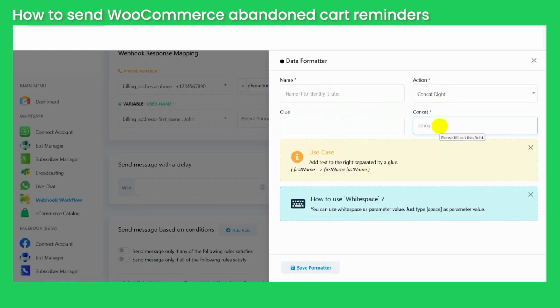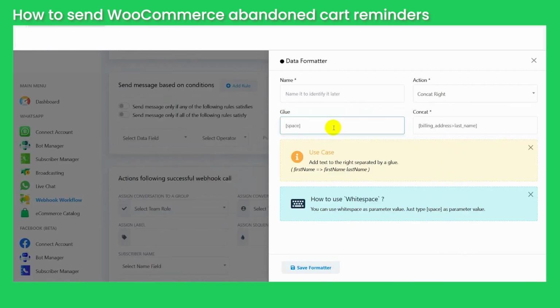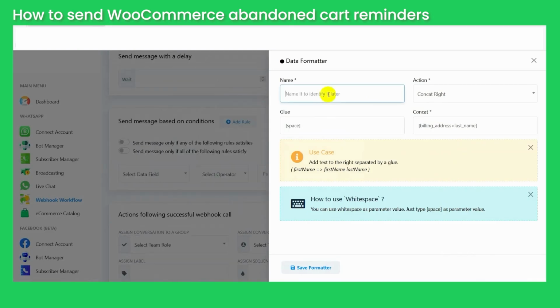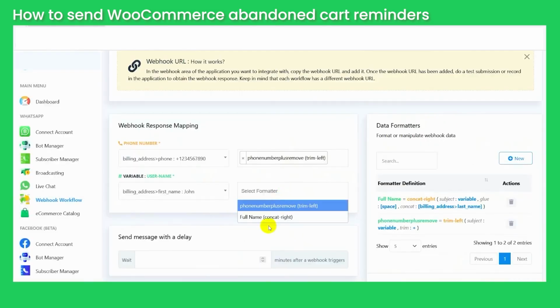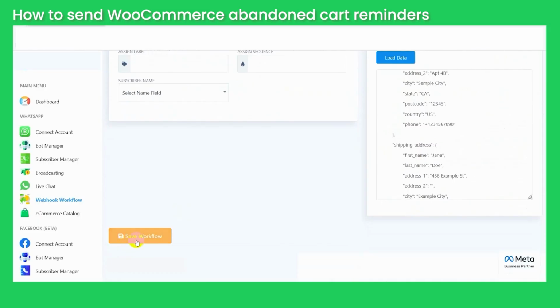Choose the action Concatenate Right. Then choose the last name from the Concatenate field. This will add a space between the user's first name and the last name. Finally, give the formatter a name. So I'm gonna write its full name. Save the formatter and select the formatter over here. Okay, now save the webhook. And our webhook setup is complete.